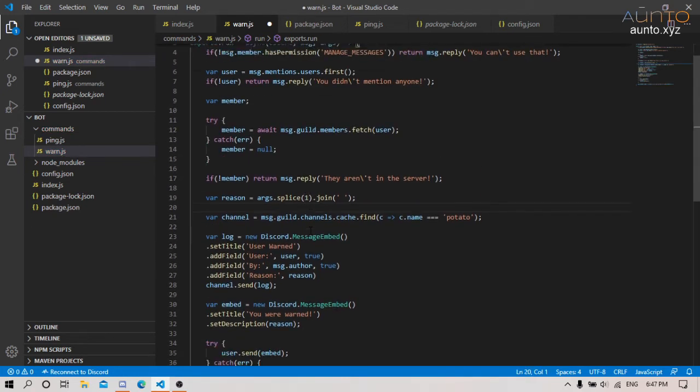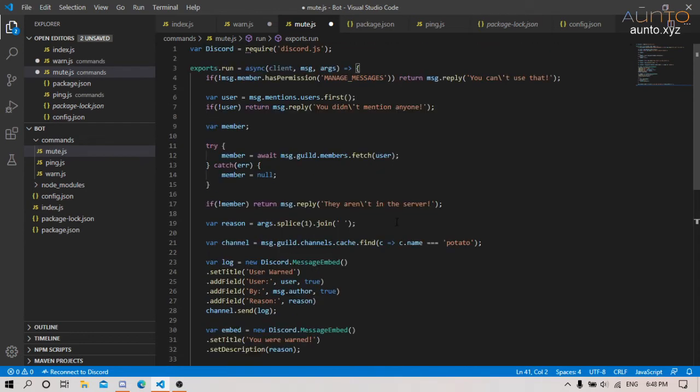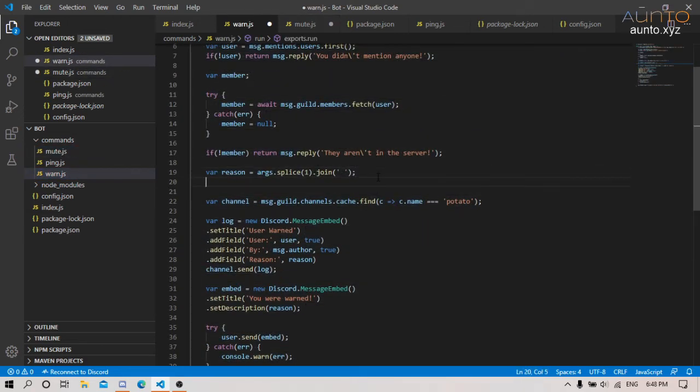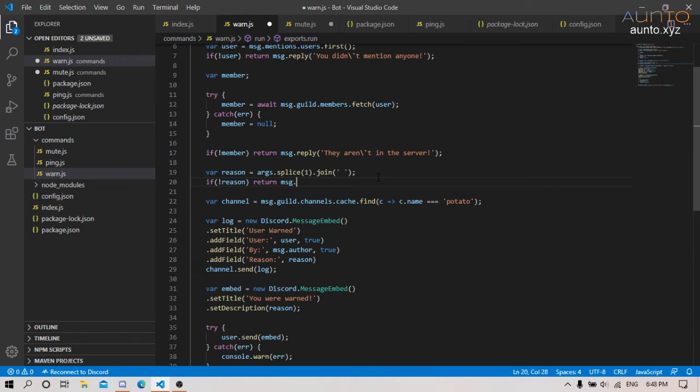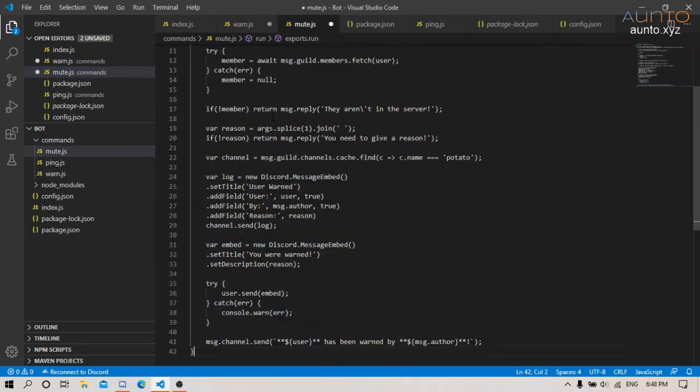Okay, so now let's go over to our mute command. Okay, so I have made the mute command file, and we're just going to paste in the warn command because we're just going to edit this a tiny bit. We're also going to make the reason required real quick. So if reason doesn't exist, we're going to return message.reply, you need to give a reason. And we're just going to update the version I've got here.